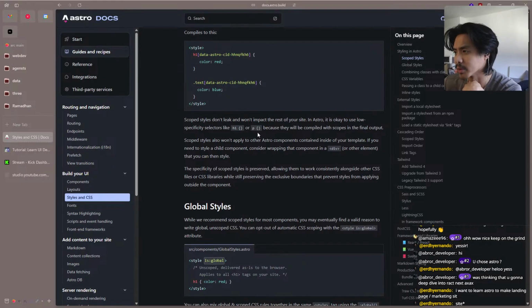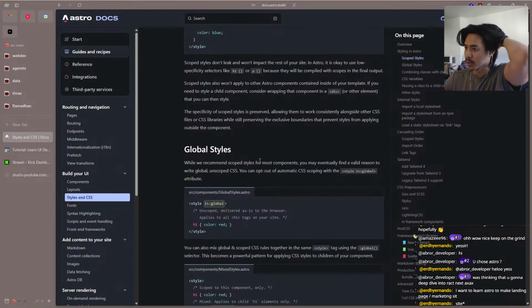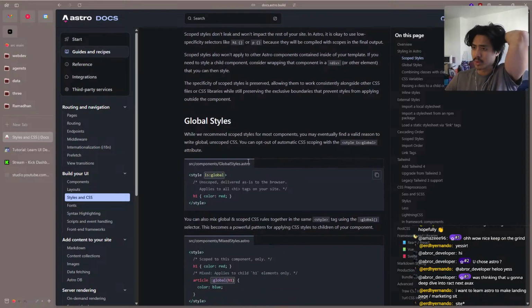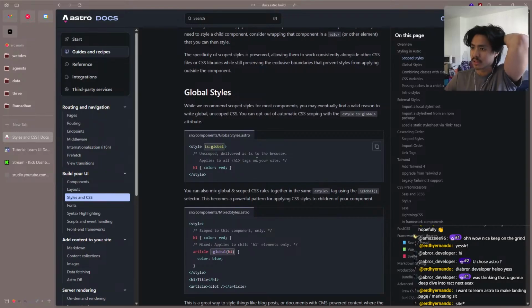Because they will be compiled with scope in final output. While we recommend scoped styles, we may eventually find a reason to write global CSS. Is global, okay.